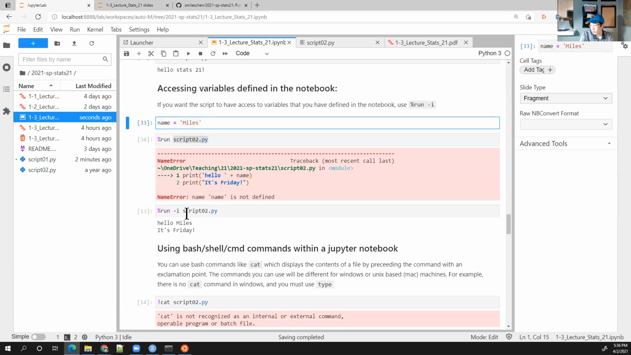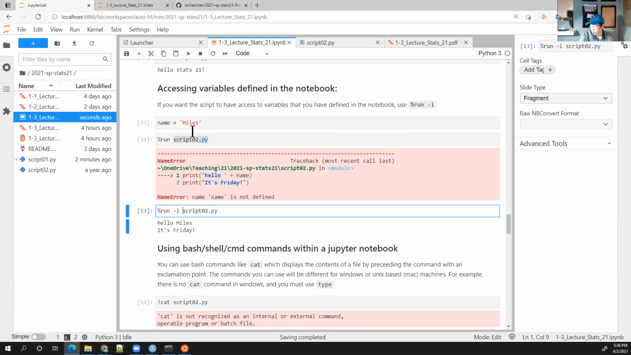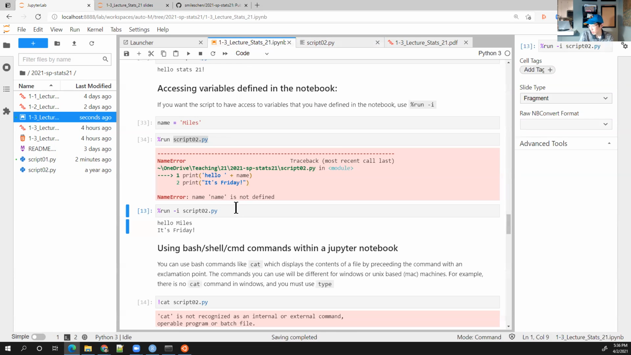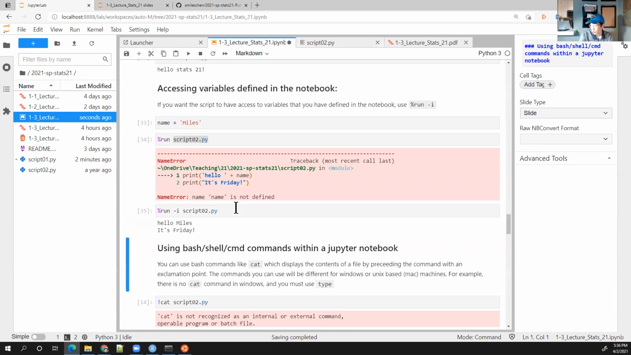So if you want to give the script access to the variables inside the notebook, you do %run -i. The -i says, when this script runs, give it access to the same environment of all the variables that exist inside the notebook. Okay, and so if I run this, now it runs and says, hello, Miles, it's Friday.